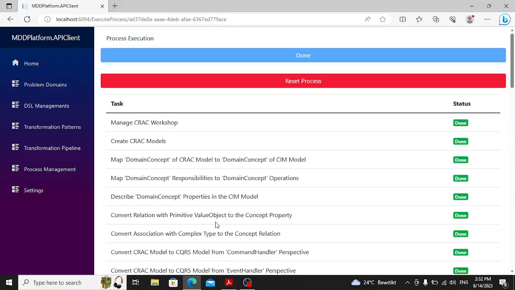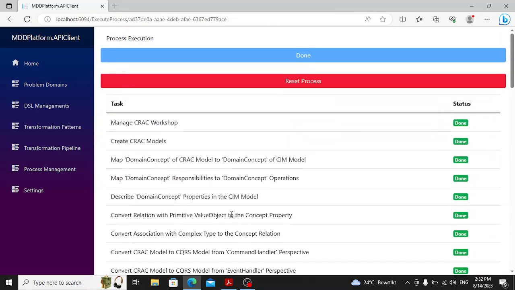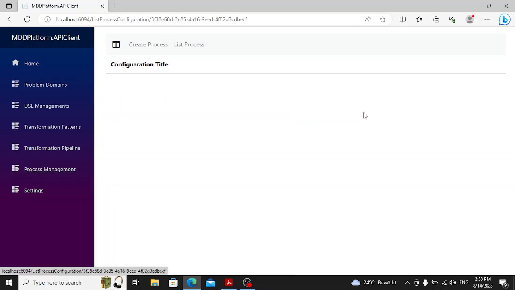The model-driven development process has been successfully completed, with all its steps finalized. The models have been transformed from the CIM level to the PSM level. Now my goal is to generate solution code from these PSM models. To achieve this, we've defined an additional process that implements these models in C# based on the .NET platform. I navigate to the Process Management section and select the second process responsible for generating code from the models.